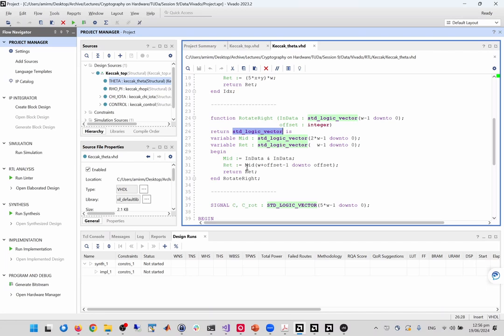And then the return value here as a variable means that you define the variables which are inside the function. And one of them is this that I want to send as return. And this is a standard logic vector, and that's fine. You should not actually give the size of this here.